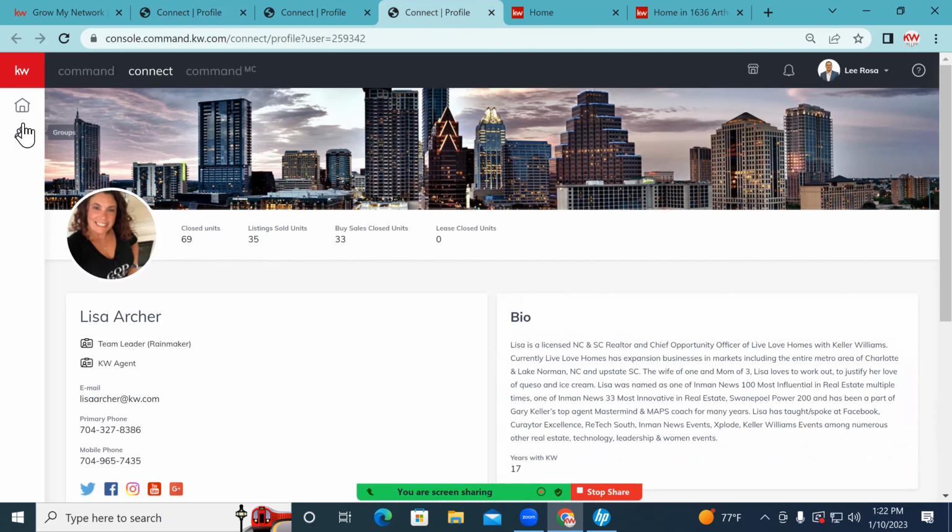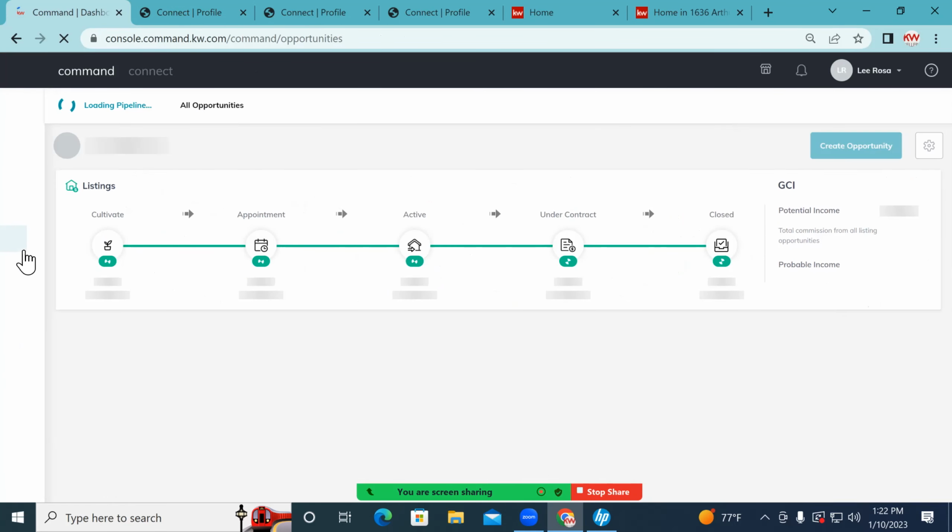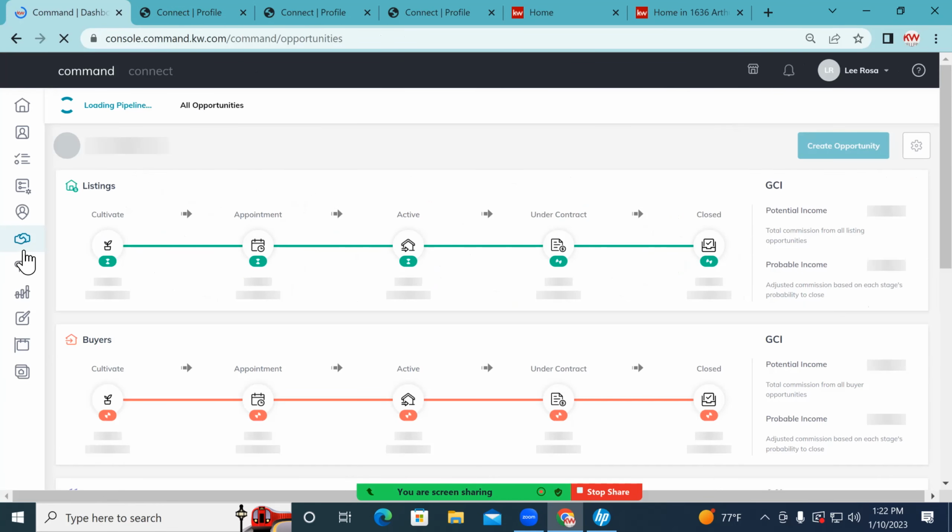Okay, so that's referrals. Any questions on referrals? Again, I'm going through the platform. Next, opportunities. This is your snapshot of your business, so you'll always know where you are at all times.